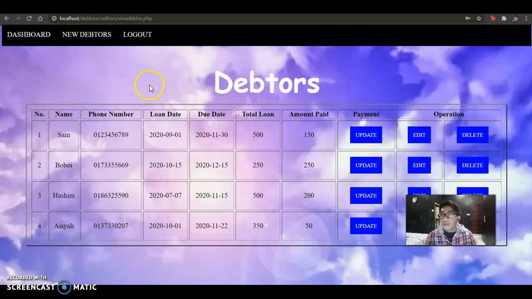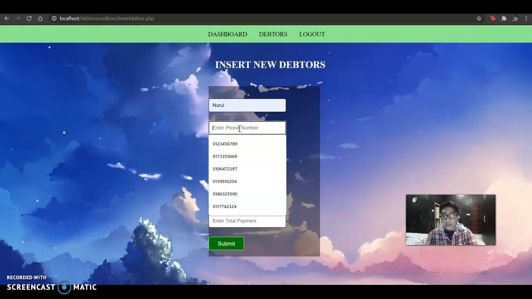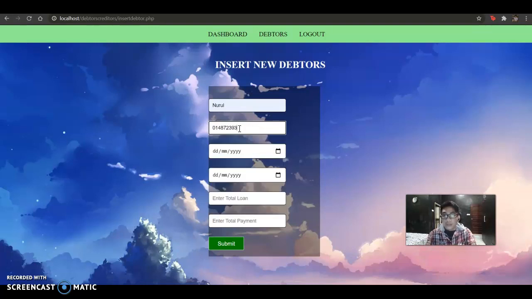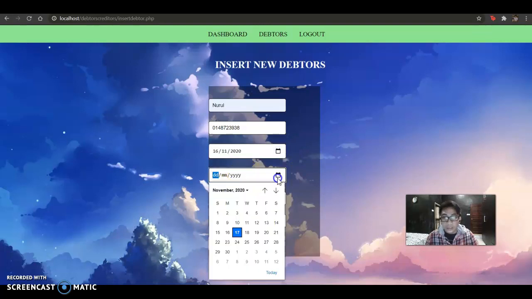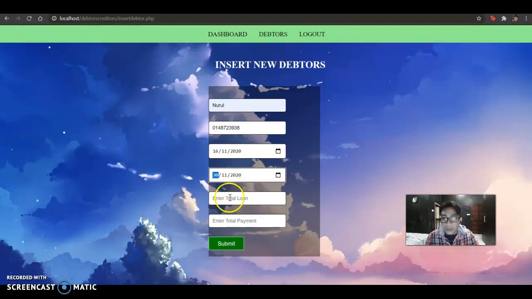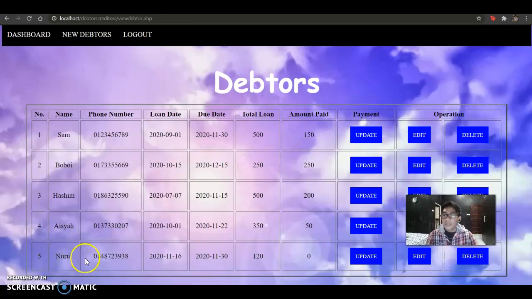So first of all, we move to the new debtors in the top navigation bar. We have a new debtors function, which is to insert a new person. So let's say I want to insert a new person, Nurul, their phone number, we just create their phone number, their loan dates, which is let's say yesterday, the 16th. They need to pay by 30th of November, total loan of 120. Total payment we will just enter zero since there will be no amount paid by them yet. So you can just click the submit button and their record will be updated successfully.